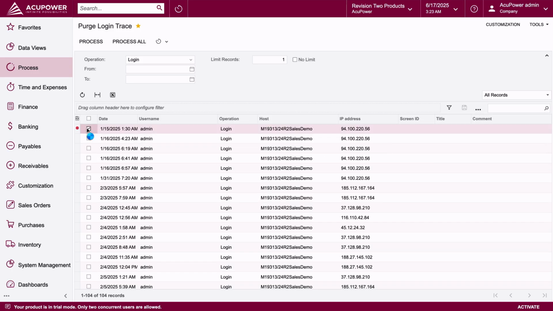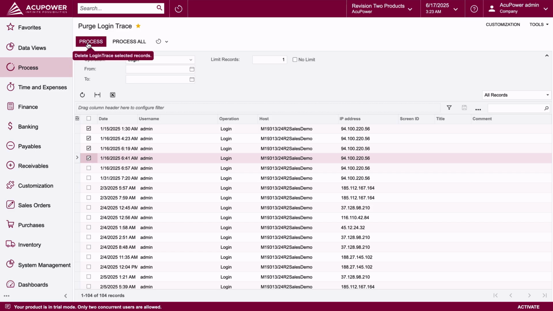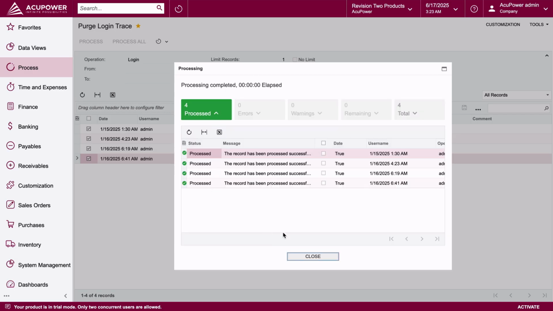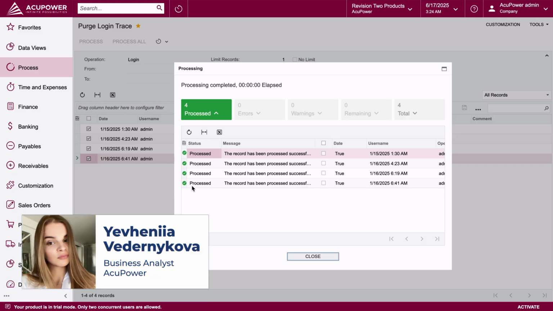By selecting the checkbox, the user can purge the login trace by hitting the Process button. We can also see that all four selected data records were deleted from the database.